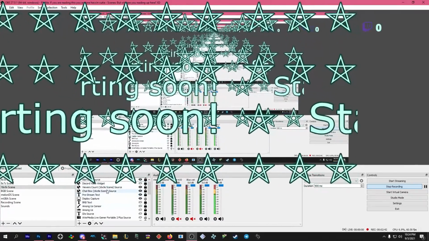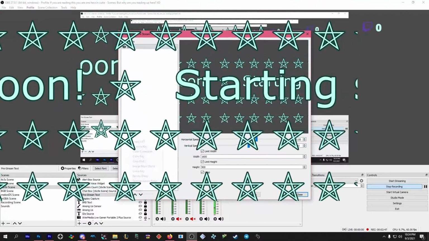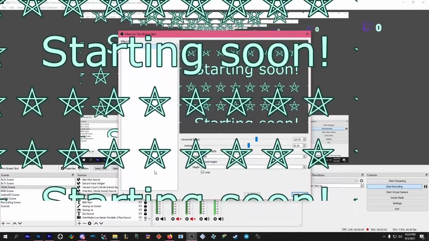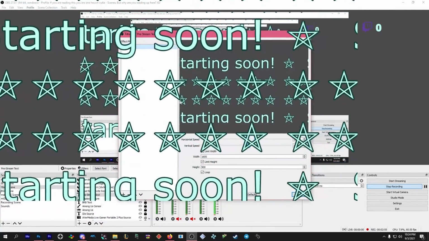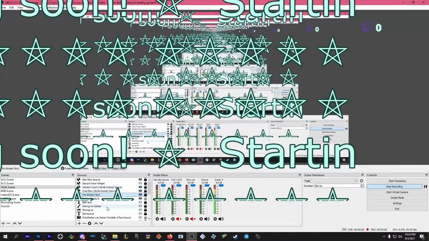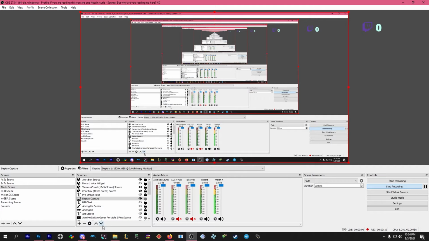Oh, I have this text set up where I have filters, and then I add a scroll effect. There's a lot of different neat effects that you can have in regards to that. Right, so that's how I have that set up. Get rid of that. Display capture is of course what I'm displaying right now to you. I have a BRB text. There's the game capture, and that's pretty self-explanatory. There's a Windows capture.